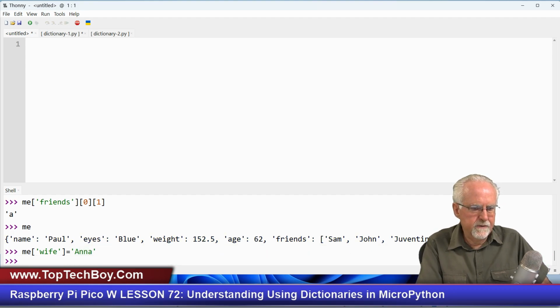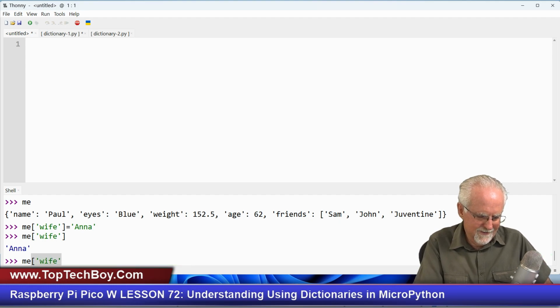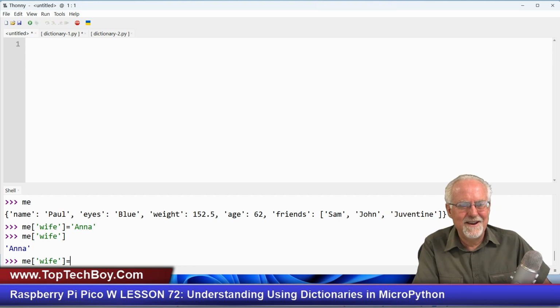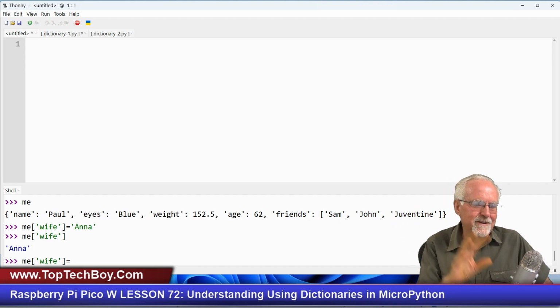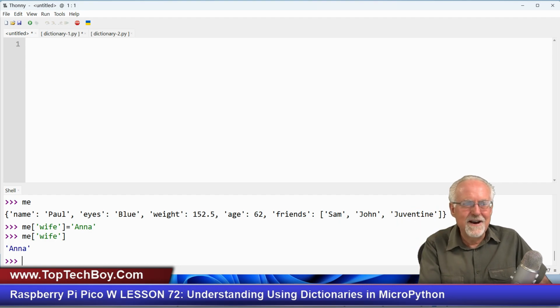All right, like that. Okay, now me of wife is what? It's Anna. Now, if I wanted to change that, me of wife, I could change that. I shouldn't change that one. Okay, never mind. We won't do that. But if I put in a different value here, it would change it. Okay, not a good idea. All right. So we've done a lot of things here.